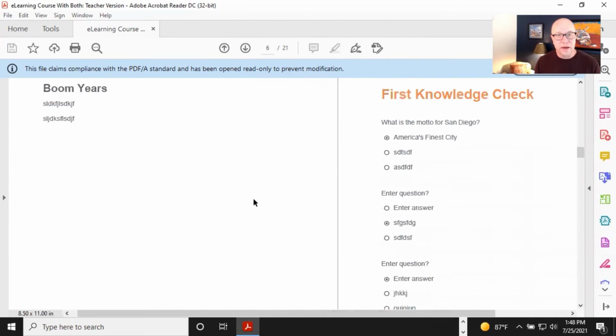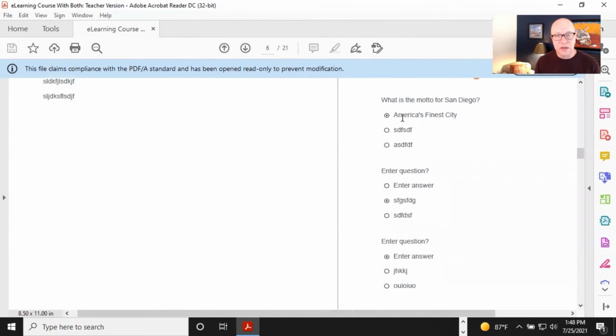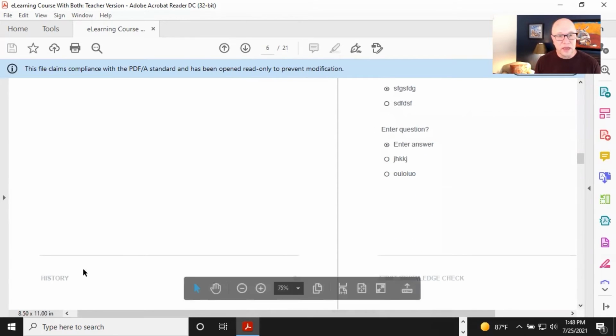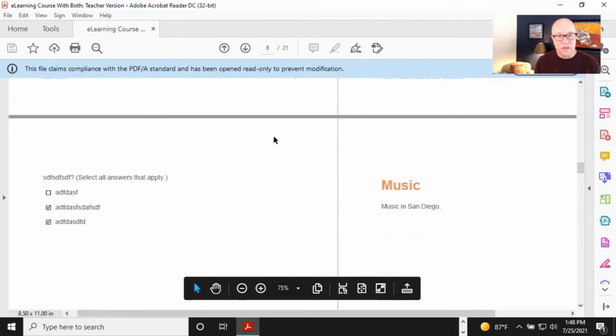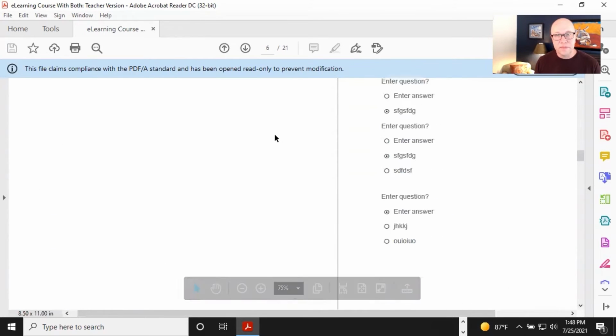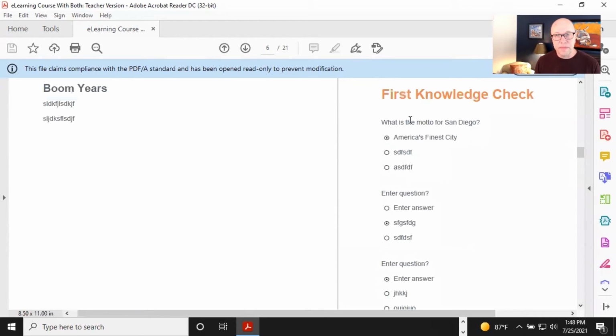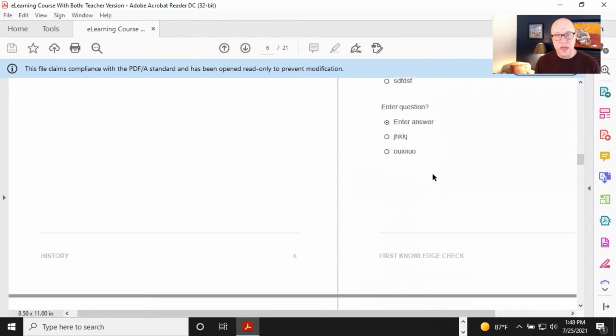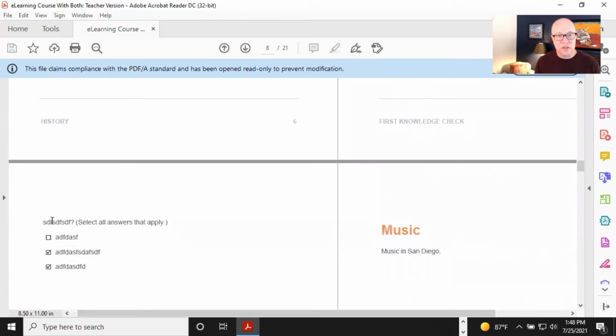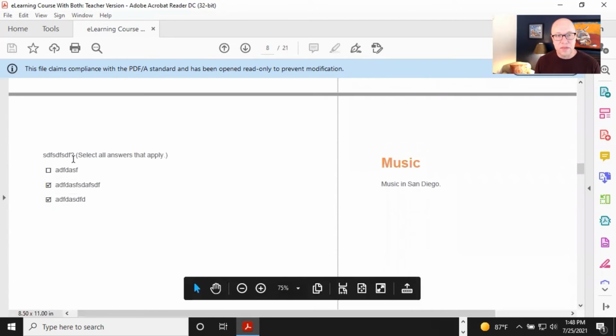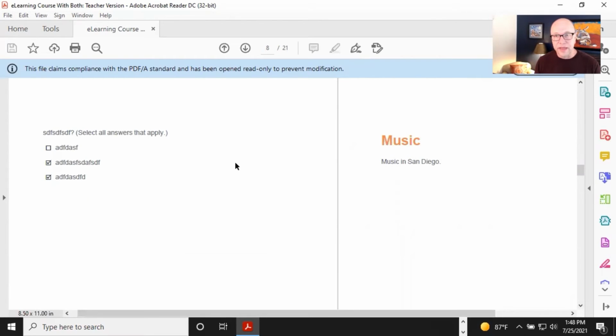The first knowledge check, and this is the teacher version, so we see the answers. And history, first knowledge check over on the right. Those are looking right. Now here, remember we put in our page break, 1, 2, 3, and we didn't like that this one was straggling, so that worked. That put this entire question and answer section over here on that page.